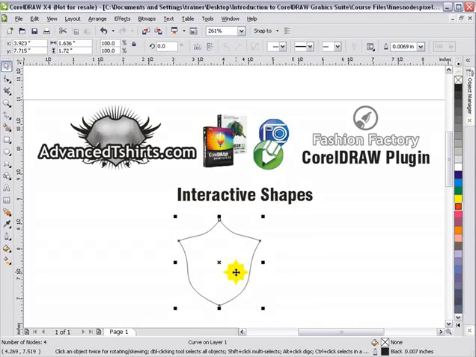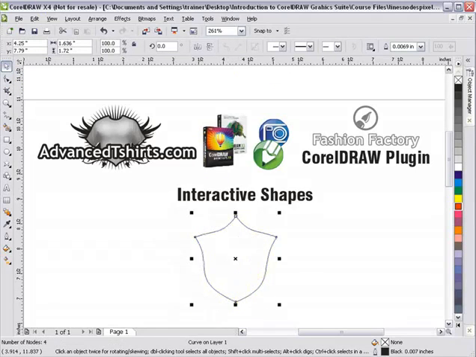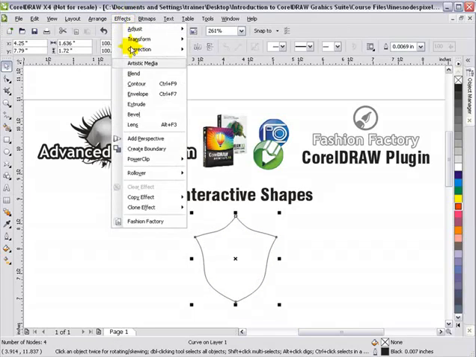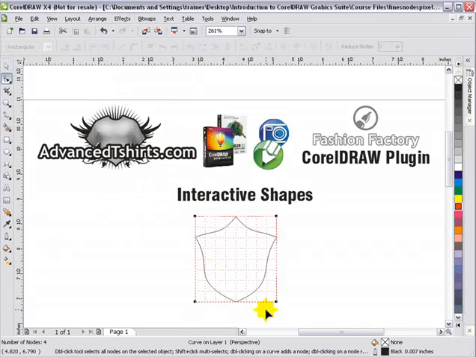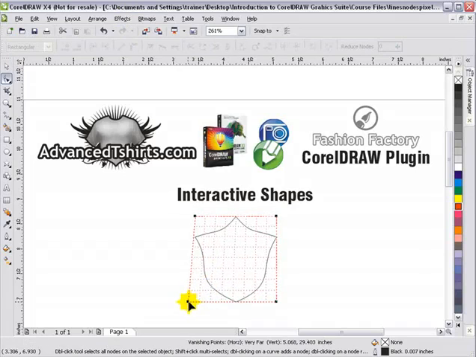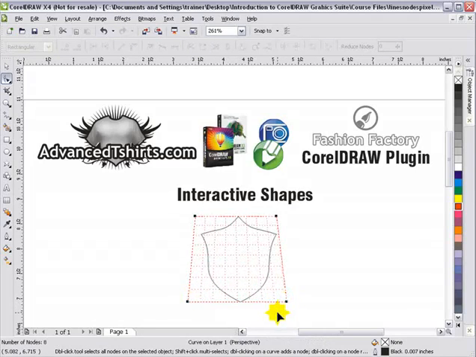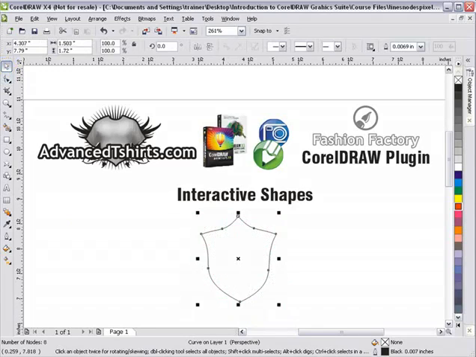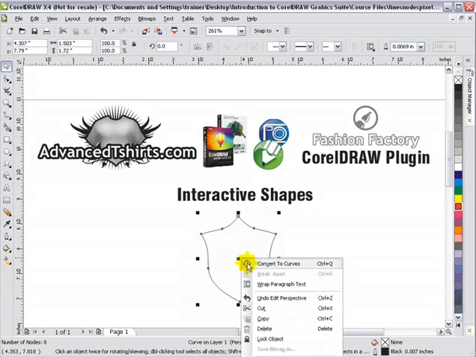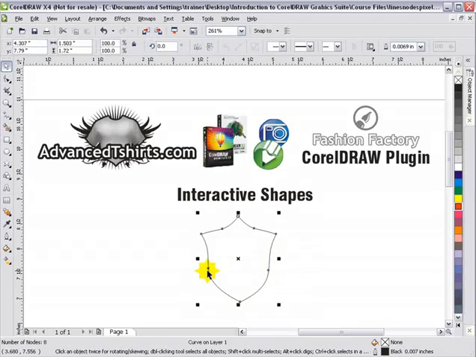Now, if I was designing the shield and I wanted to go a little further, I could go to Effects and Add Perspective and change the shape of my shield a little bit more, but keep both sides symmetrical and basically the same. And okay, we'll right-click here, then right-click, convert to curves, and now I've got more or less basically what is a perfect shield shape.